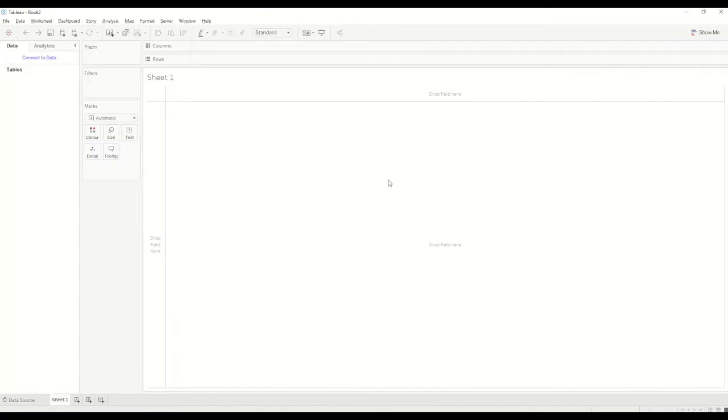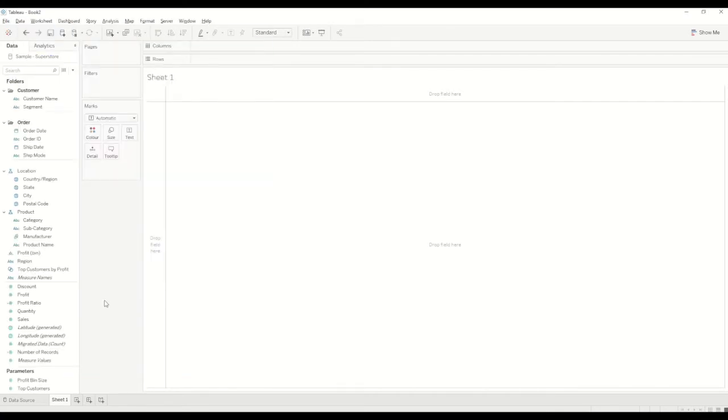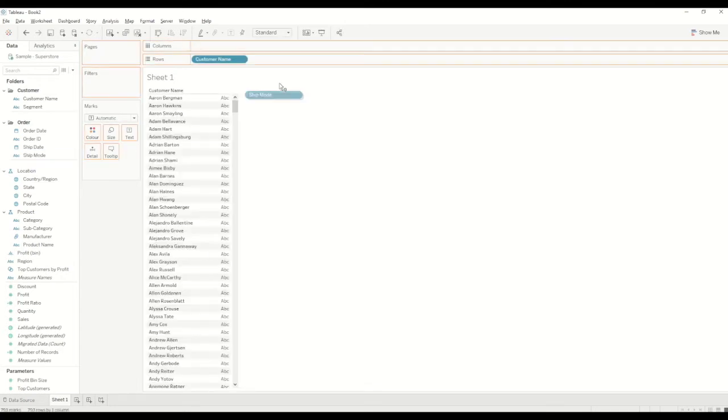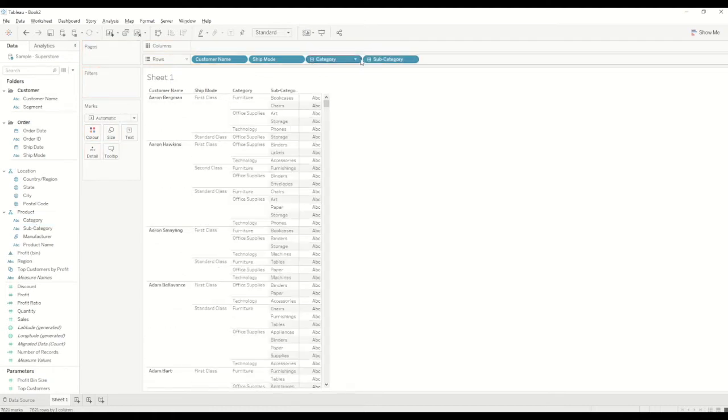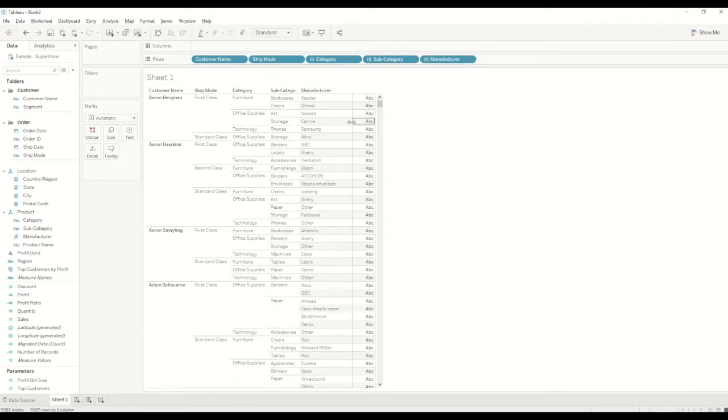Okay, so we have a blank workbook, and first of all we need to connect to the data source. We will use the sample superstore dataset in this case. As you can see on the left hand side, we have all the dimensions and measures. This is version 2020.2, so we have the table names in folders classified in this format. Let's get started with bringing a few of the dimensions into our row shelf. First of all, I would like to bring customer, and then we bring ship mode, and then we bring categories, and we will expand it to multiple drill downs. So let's say we got this.